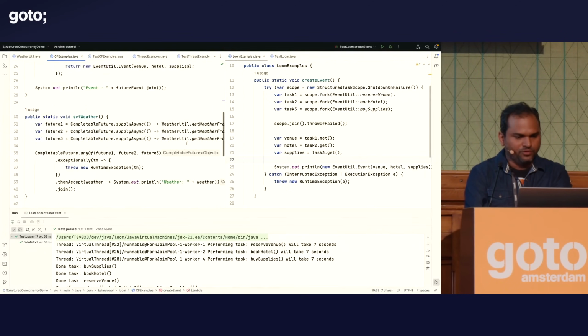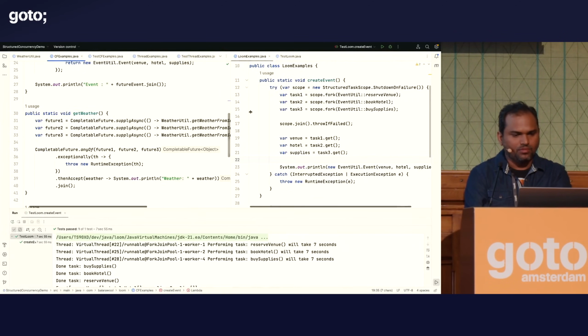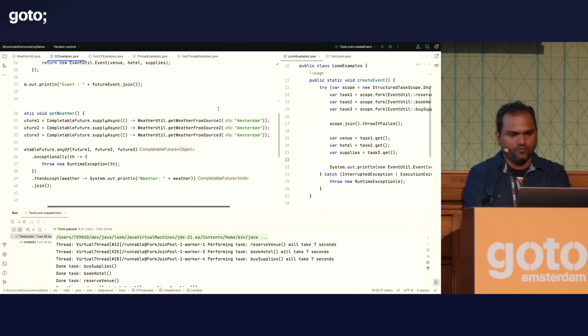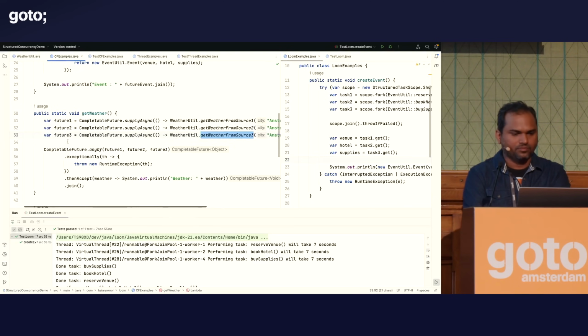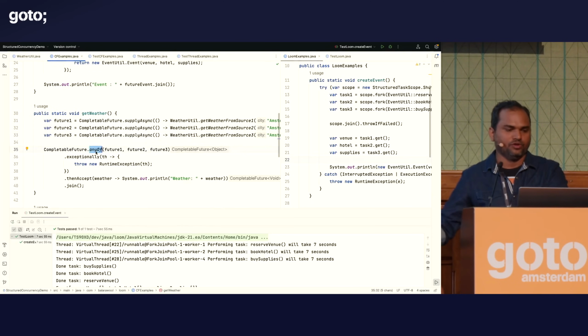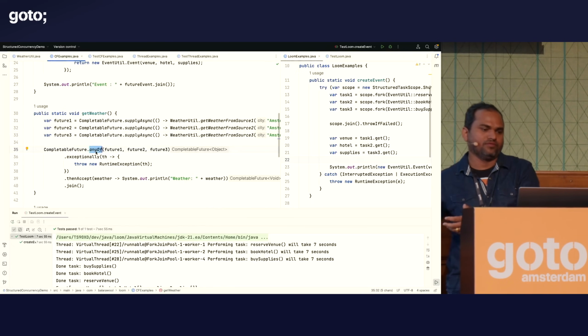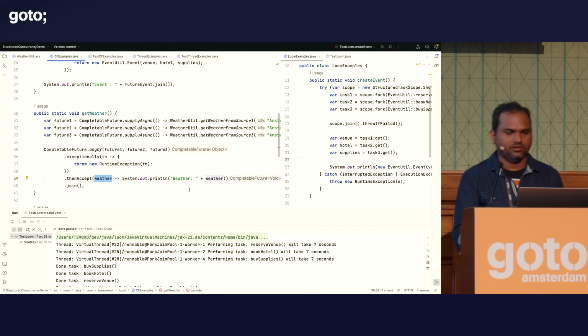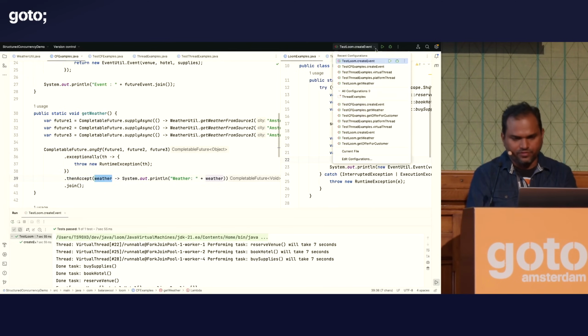How will you do with CompletableFuture? You basically have these 3 CompletableFutures for your 3 subtasks, and then you use anyOf, because you want a new future which should finish when any of the underlying futures finish it. And then you do some exception handling, and then you basically get your result. Right? Let me run this and see if it works the way we want it to work.